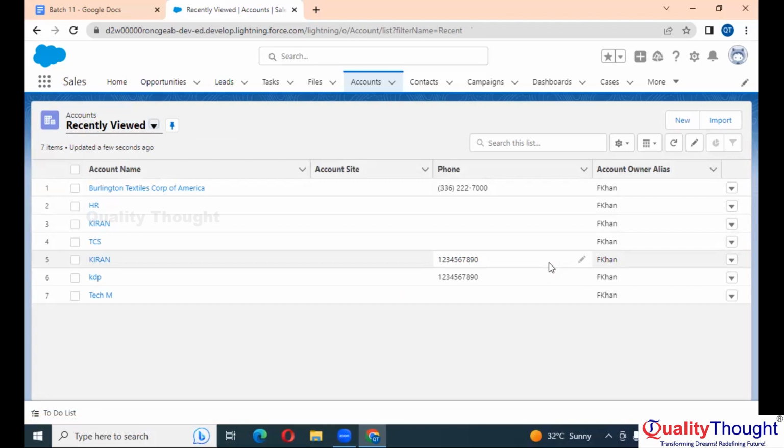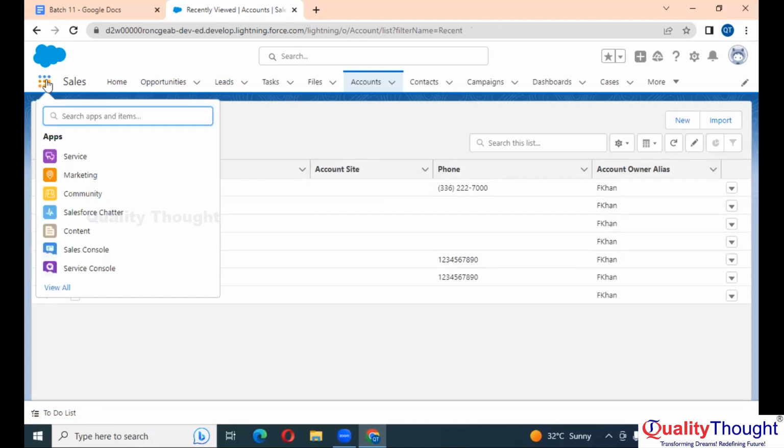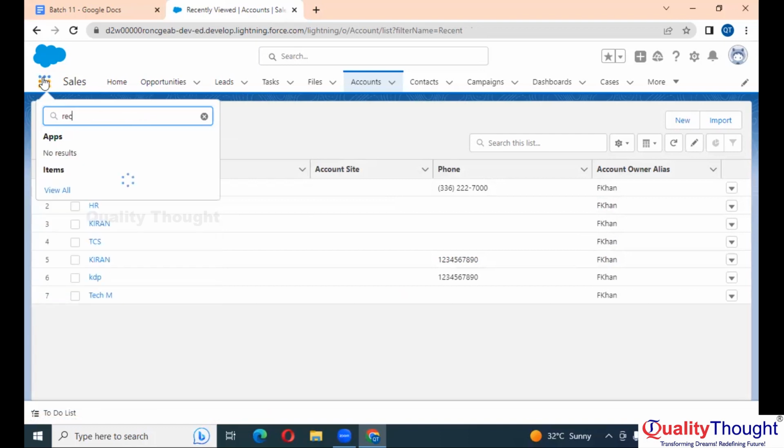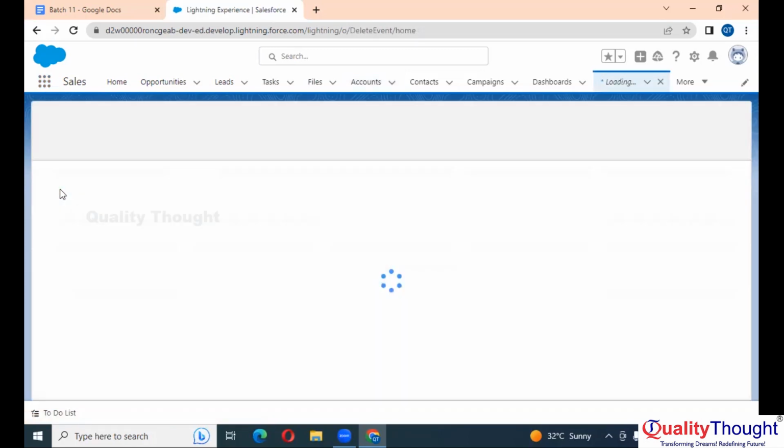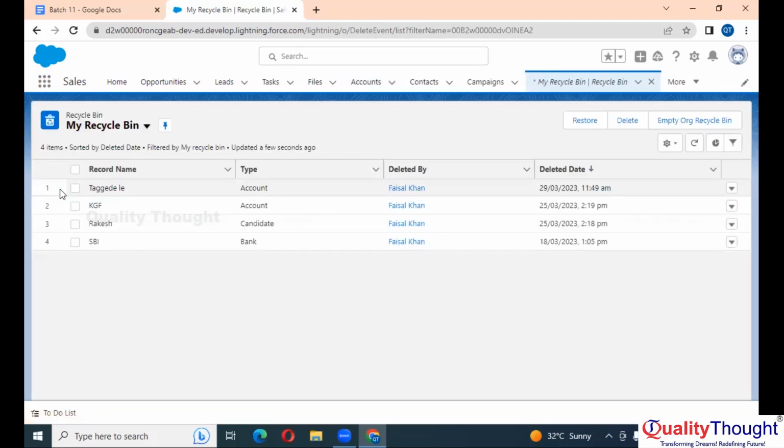Recycle bin, right? Similarly, in Salesforce, we also have something called the recycle bin. Go to the app launcher, search for recycle, okay, recycle bin, and here you got the recycle bin. Okay, right? These are the things that we have deleted.